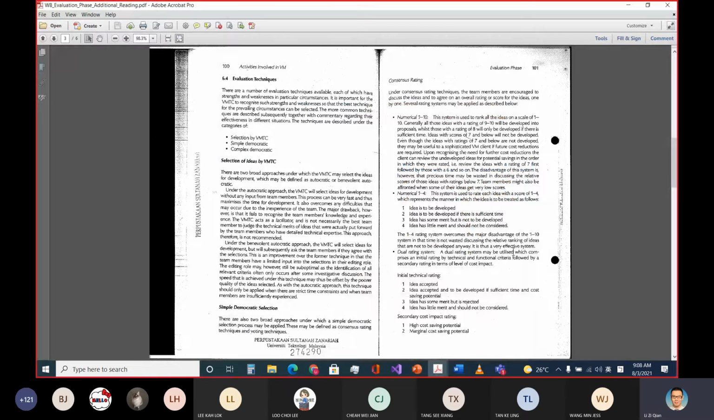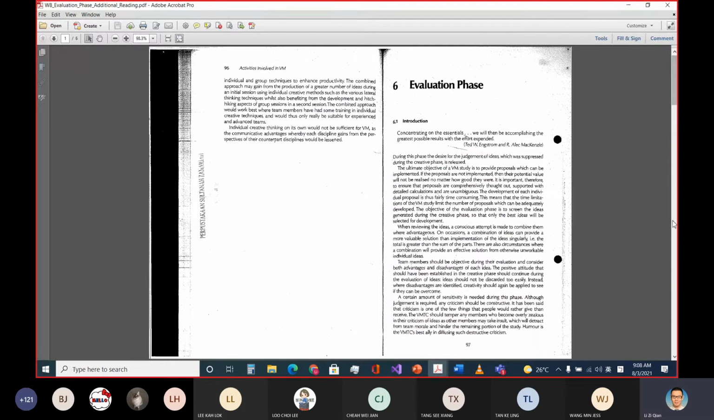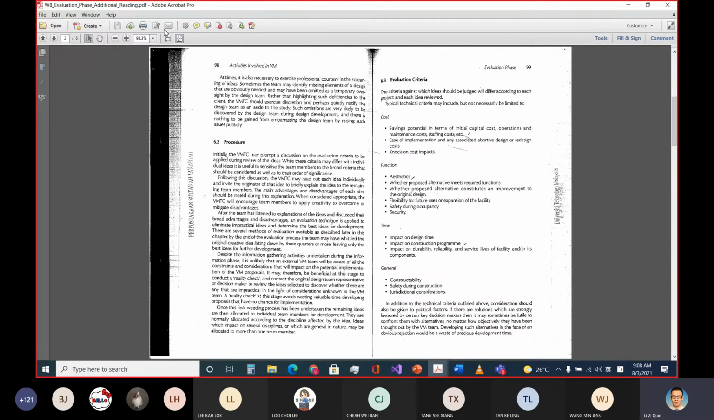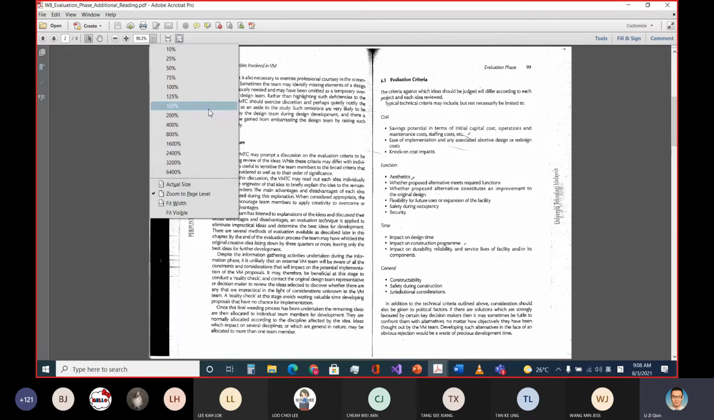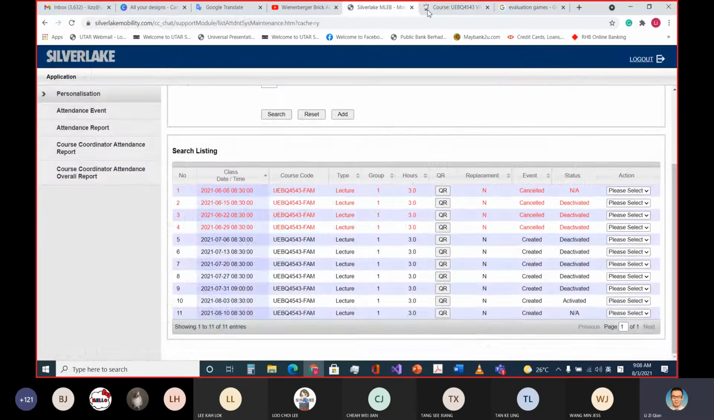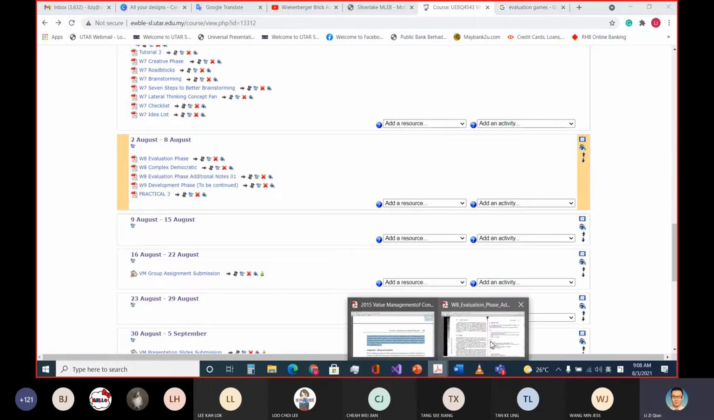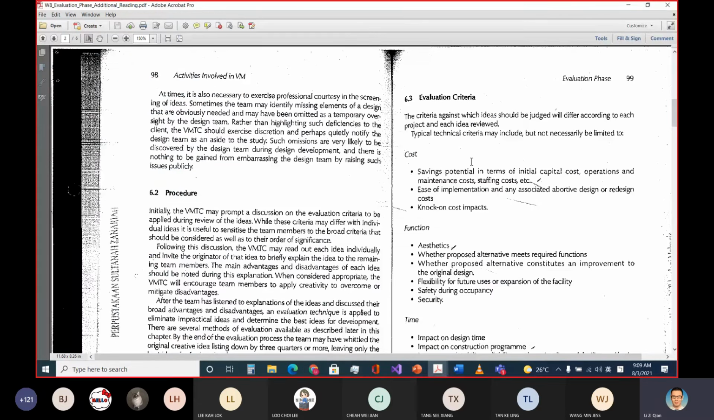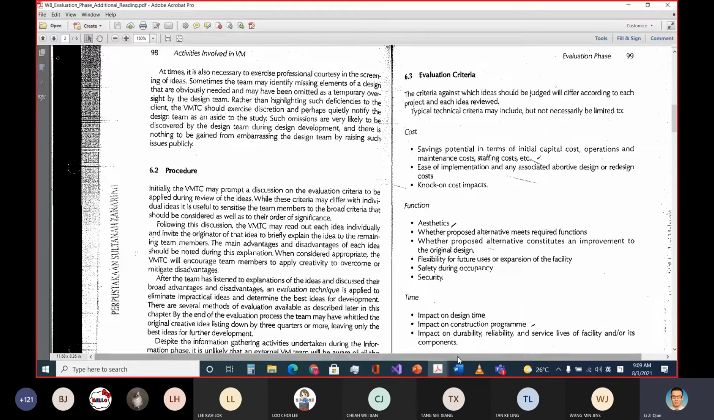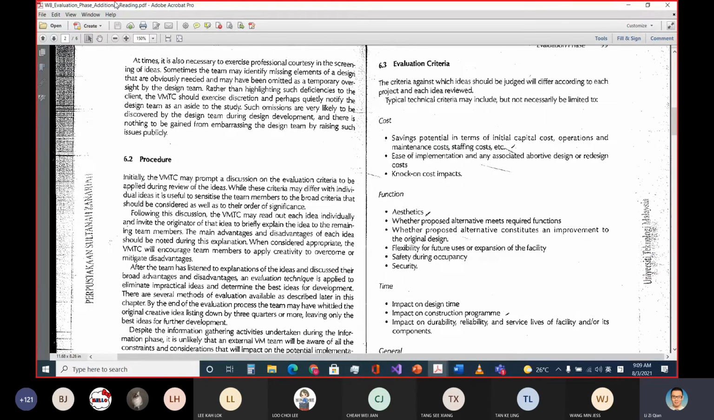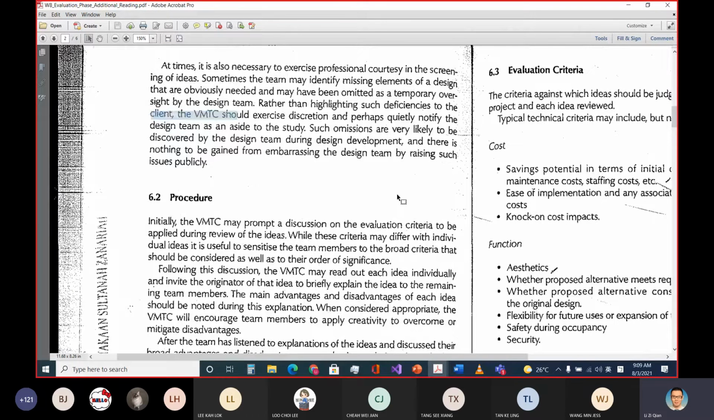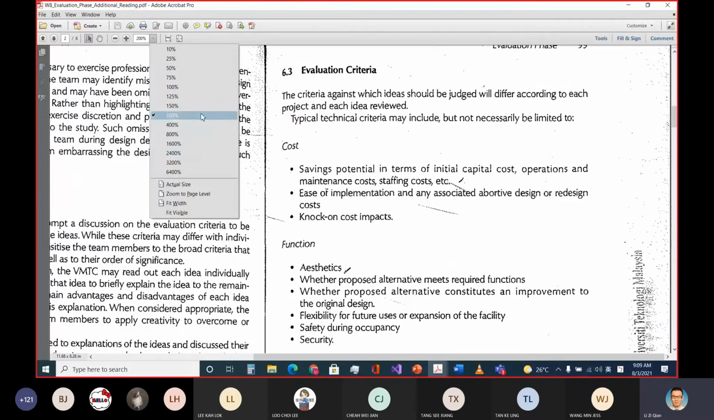If we really want to look into it, you can refer to the handout. Evaluation phase, additional notes 1. You can refer to this handout, and then you can see here the evaluation criteria, most of the time those technical ones. I will try to make the screen larger so that everyone can see.